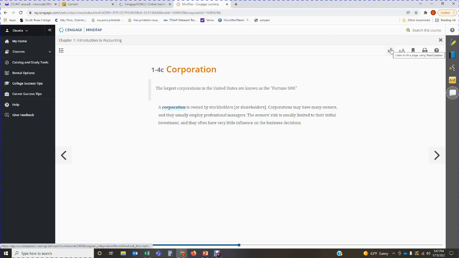If you click on the reader, "Corporation. A corporation is owned by stockholders, or shareholders. Corporations may have many." Okay, so the reader reads to you and it highlights as it's reading. Okay, so it's a very beneficial tool. If English is not your strong language, you can go ahead and use the reader, but just make sure that you do go through the information.